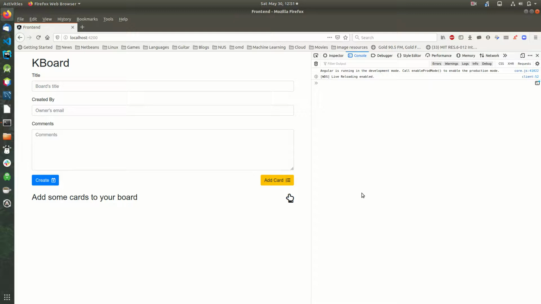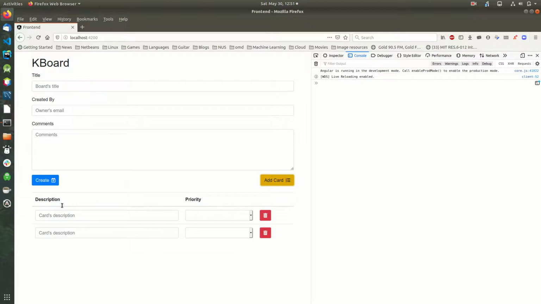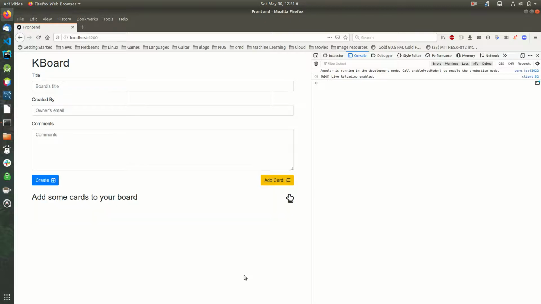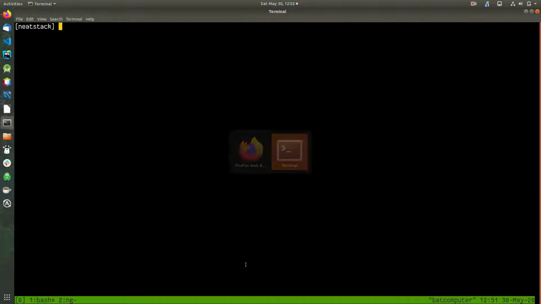Hi, welcome back to another episode of building a Trello clone using the need stack. So the last time when we left off, we created this HTML component, which allows us to add our information here and also add card information, right? And we have also mapped a model onto the HTML.